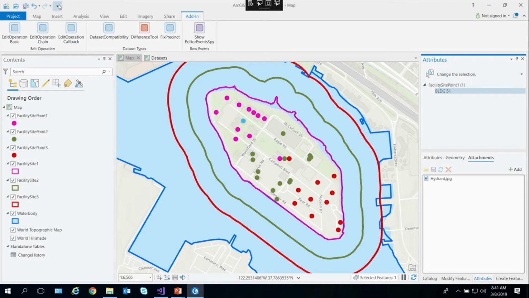So I've actually done my creation and then added my attachment, and even though I've done them in two edit operations, because I chained them together, I have one item in the undo stack. So now when I go and undo, it's going to undo my add attachment, and it's also going to undo my create feature.